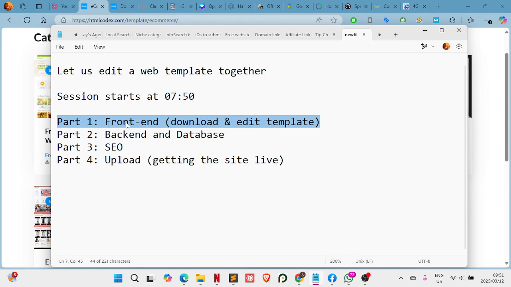We are focusing on the front end. We will be downloading a template and then we are editing. Basically, we are building our own website, but we don't want to start from scratch. Hence, we will be using a pre-made template.